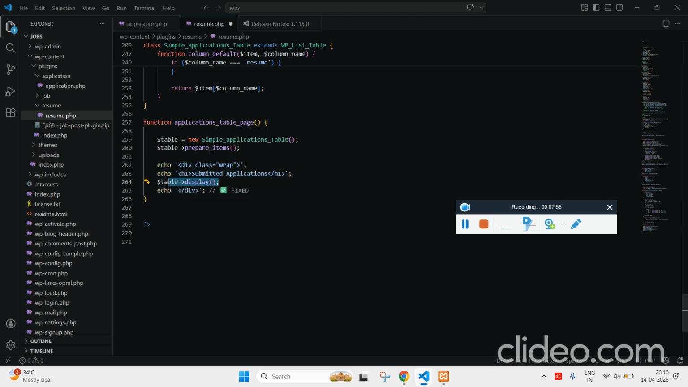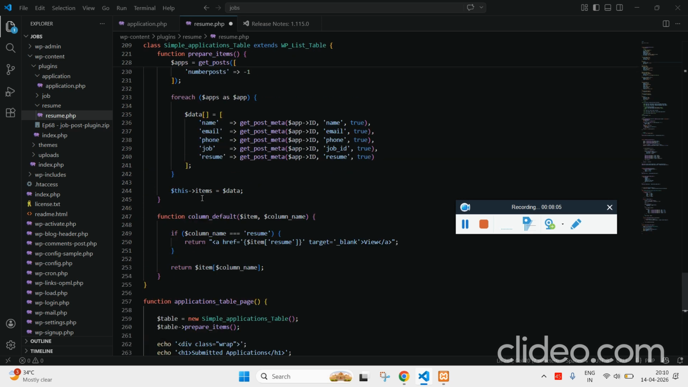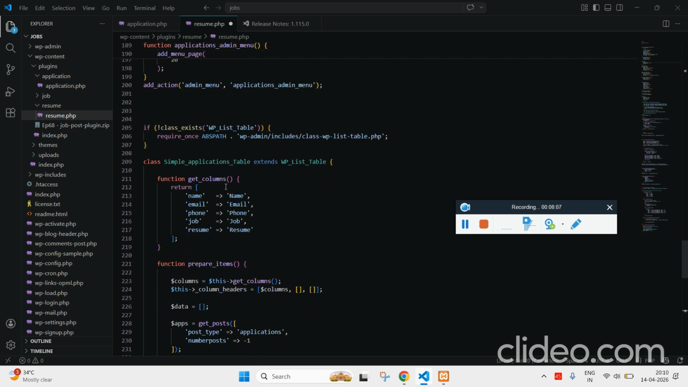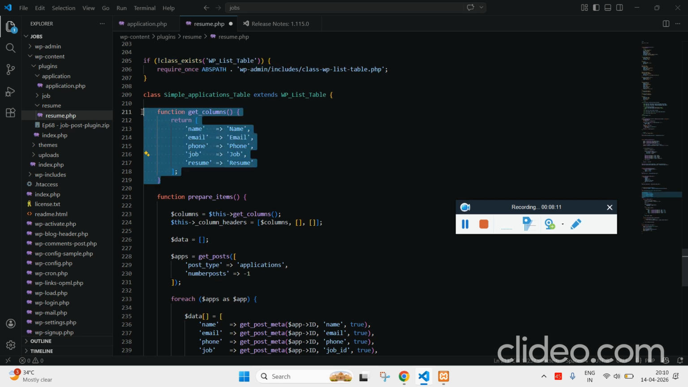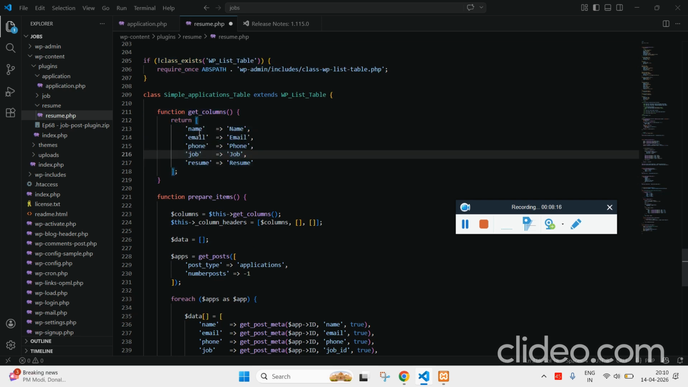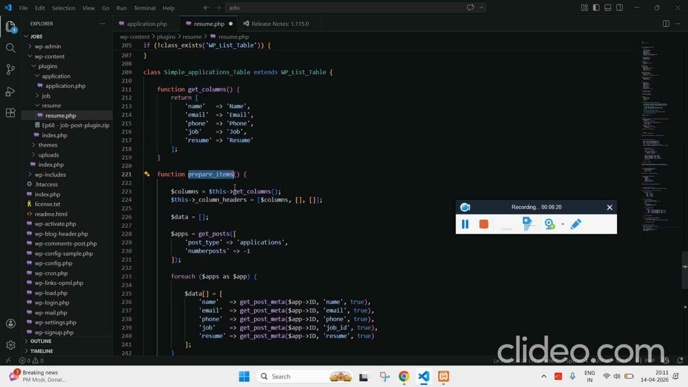And then we'll display the WPListTable with the help of function display. So these two functions are required. So this is responsible for rendering the table. This is responsible for displaying the table. Now, in the class which we get from WPListTable, we need get columns. So this get columns is responsible for displaying the column header. We have name, email, phone, job, and resume. And then this prepare items is responsible for fetching the value from the table and displaying it.